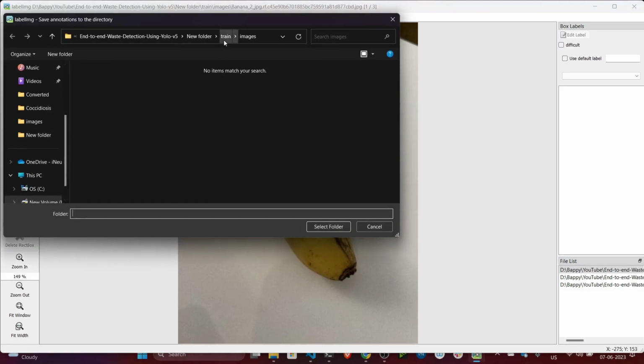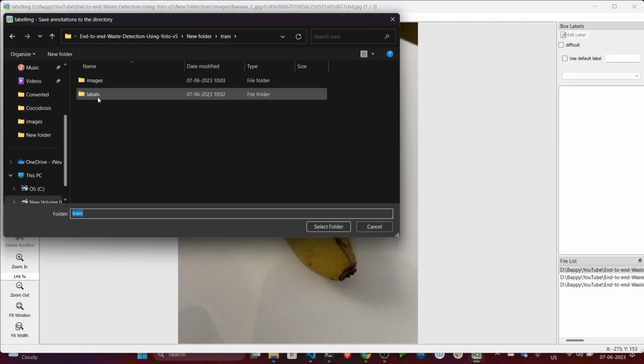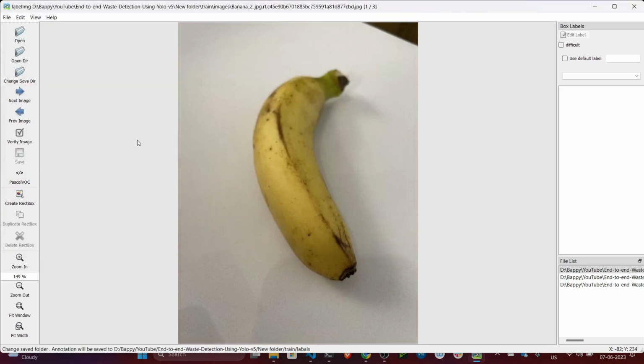Okay, so I'll change it to my levels. Inside train I have the levels folder, so I will give this folder location. Yeah, it's completely fine. Now at the left hand side you can see the format of this annotation is now Pascal VOC. But I am using YOLOv5, so I need to annotate my data in YOLOv5 format. So I'll click here. Now you can see it's YOLO.